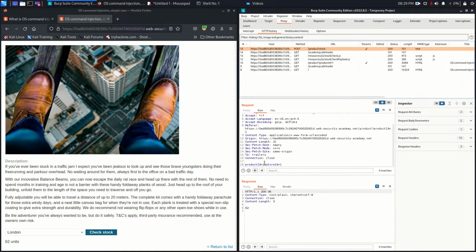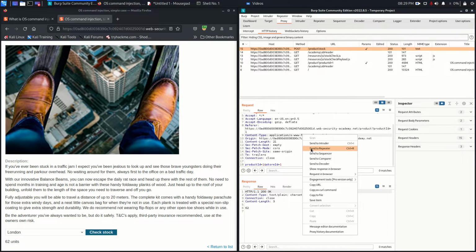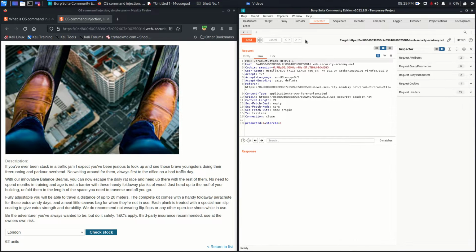So as you can see here, this POST request has two parameters: the first one is product ID and the second one is store ID. I'm going to send this request to the Repeater to test that. First of all, I'm going to send this request again to see whether I'm getting the expected result or not. So everything is fine. Now let's try to test it here.